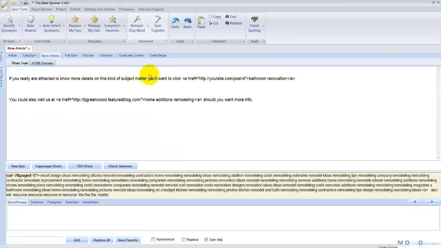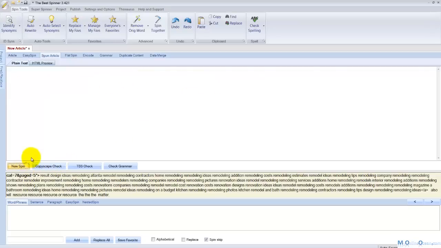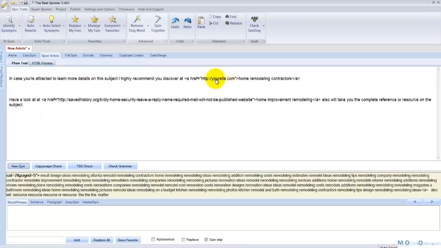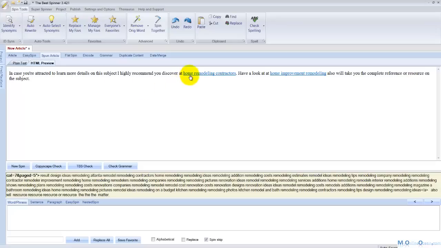Okay, if we click here, this is how it looks like. If we click new spin, we are going to have various types of link or anchor text. So that's very unique and very good for our article. So if you click here, this is how it looks like. The link is there. Okay, this is the second spin. Okay, very good. I guess we can proceed.